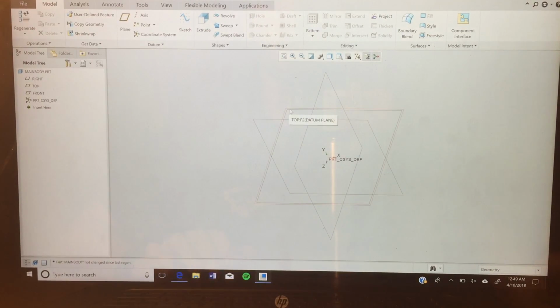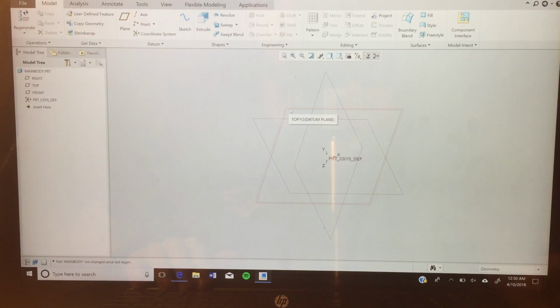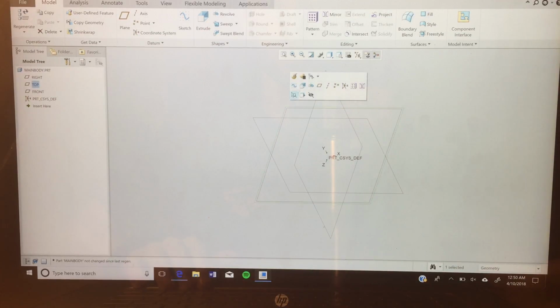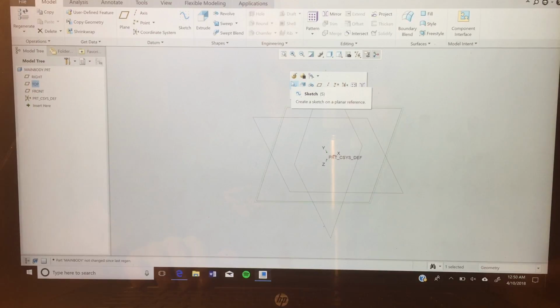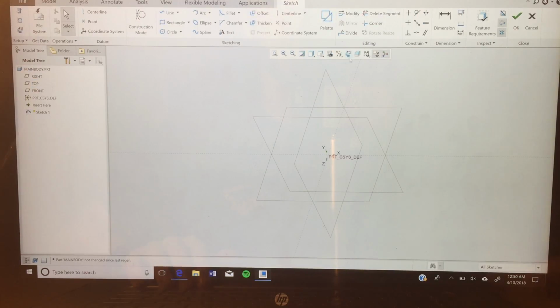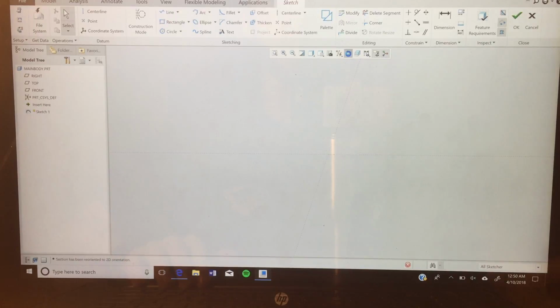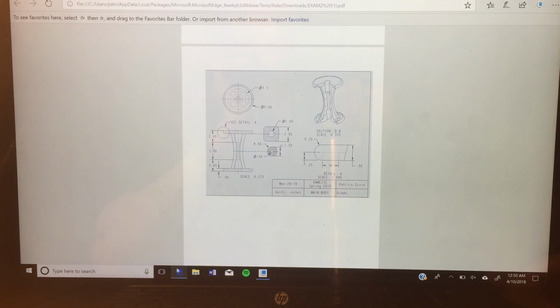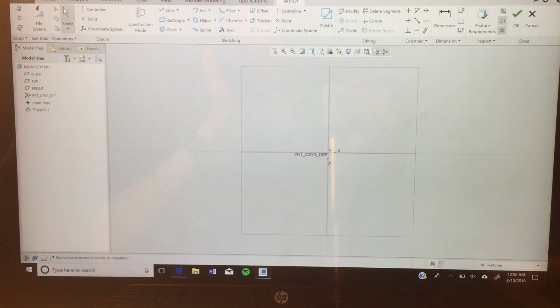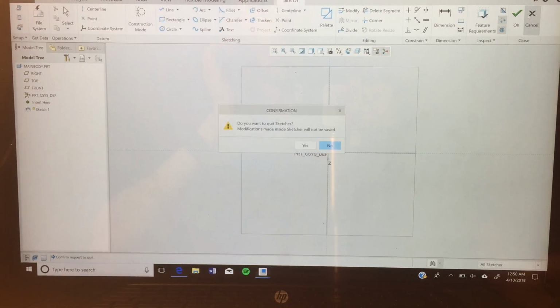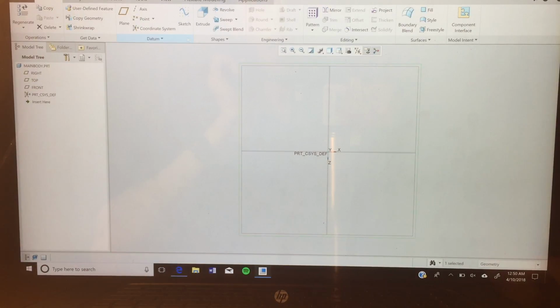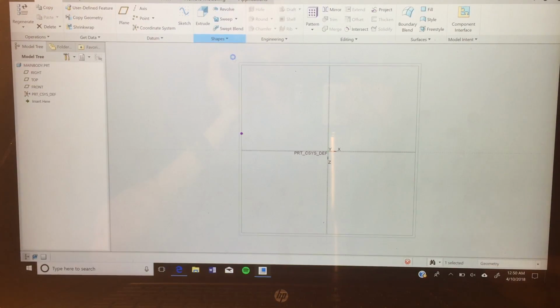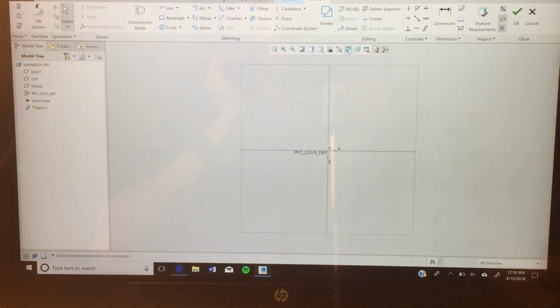Okay, now what we're going to do is start with a 2D sketch, and we're going to do it from the top datum plane. So you can just go ahead and double click on that, and you can click sketch. And then click on this to go to the sketch view. Actually, for this part, we will be starting with the blend. That's what we're going to do first. So it's going to be under shapes here, blend, and now we're going to go sketch view, which we're already in.